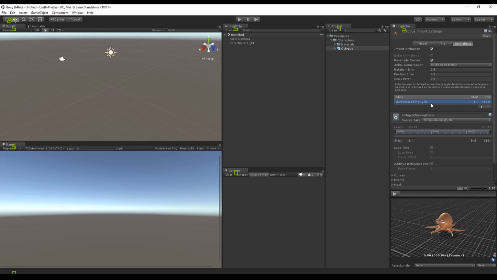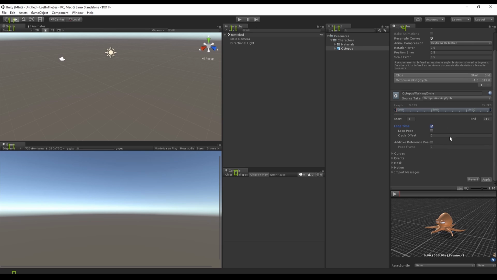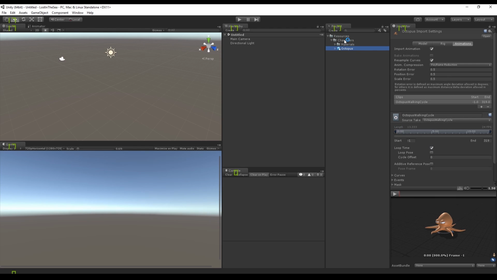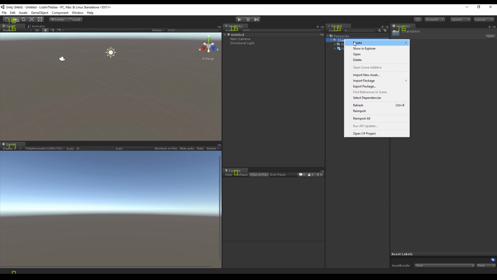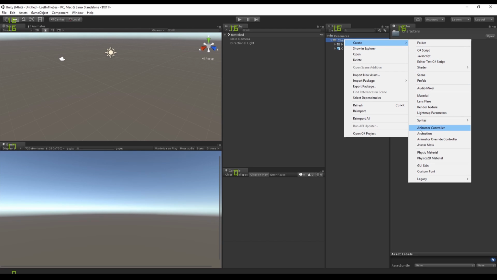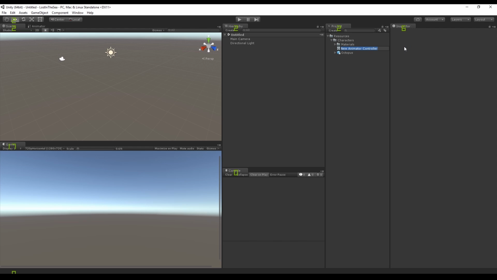Now, before importing our animation to our scene, we just need one more thing, which is the animation controller that will manage every animation we have. Now we just need to check loop and don't forget to press apply every time you change something here. And by pressing with the right mouse, we can go to create and select animator controller and rename it to something like octopus animation controller.